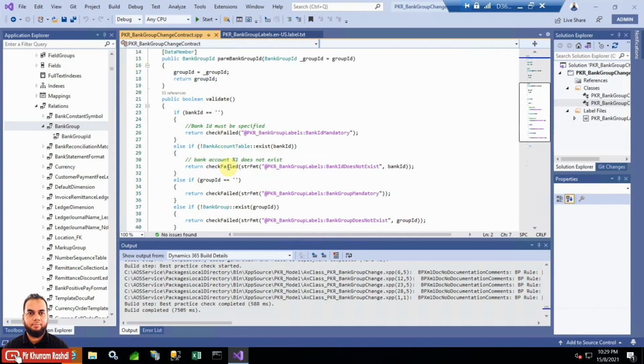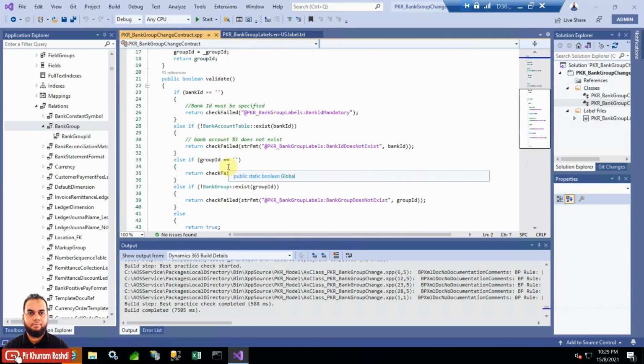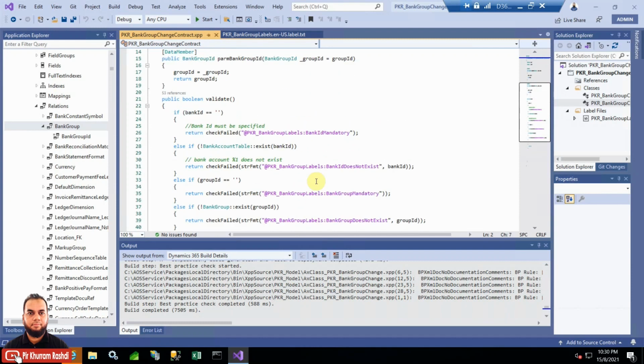And we have decorated these methods like data member. Then there is a validate method for validating our inputs. Basically the inputs are bank ID and group ID. We need to validate whether the values exist, and whether the records also exist in the table. So these things we have implemented in our contract.